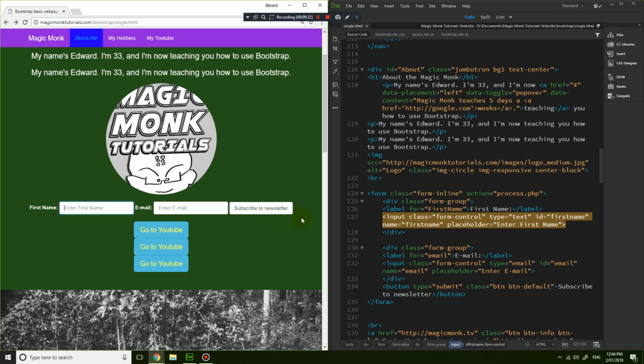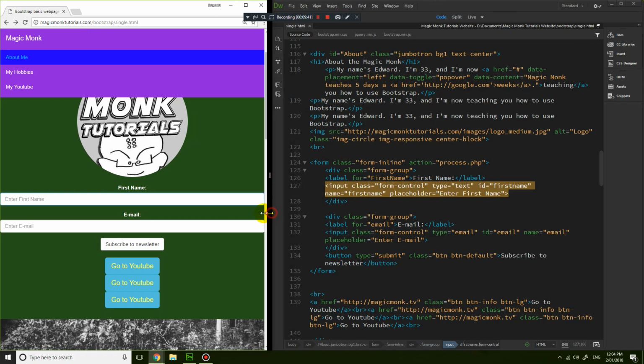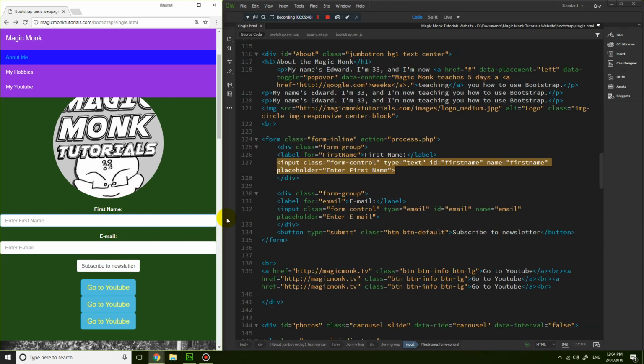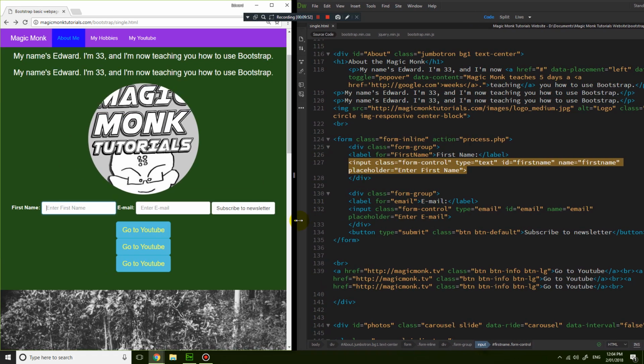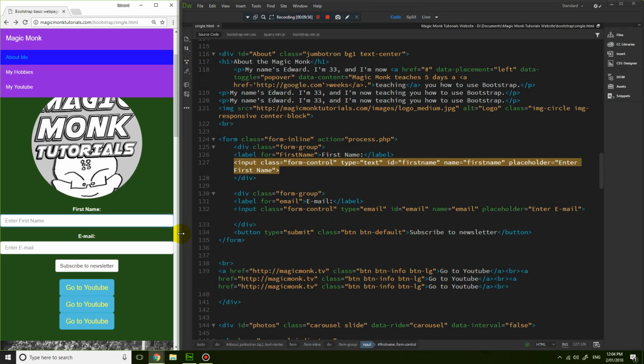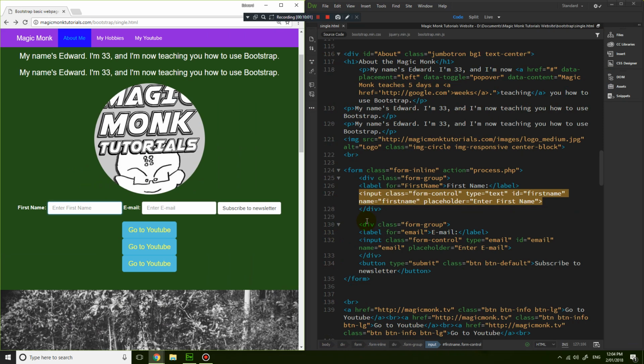Now the cool thing about this is that if you make this narrow, look what happens. If you make it narrow, it becomes a vertical form. So even though it is an inline form, it's only inline when your screen is wide enough. If your screen's not wide enough, it goes to a vertical form. Okay, so that's how you create an inline form in Bootstrap.